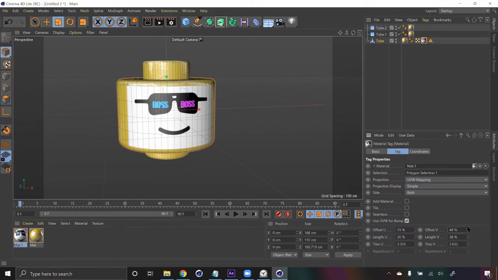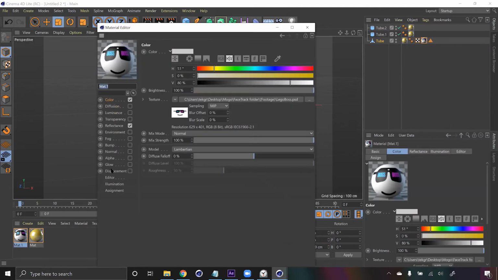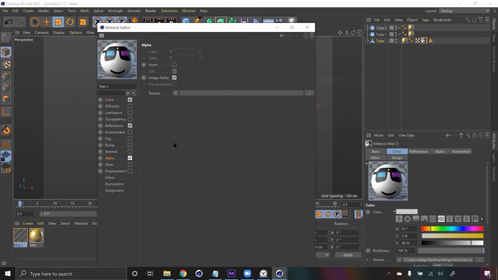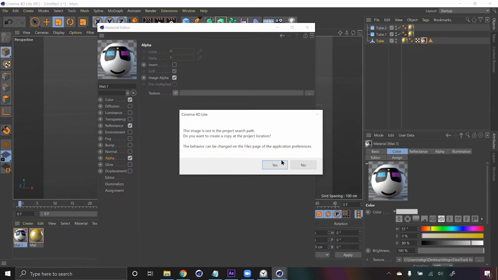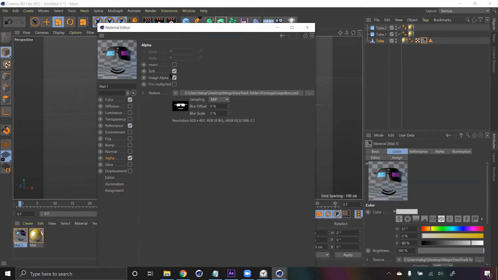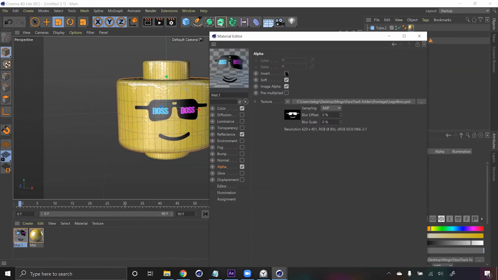Alright, so let's double click it. Let's go back in there, and I'm going to choose alpha. And I'm going to load the same image, the Lego boss. And you can see now we got the alpha channel. And that's good. We can either choose that way or invert pre-multiply. Actually, let's just leave it by the default, invert and image alpha.